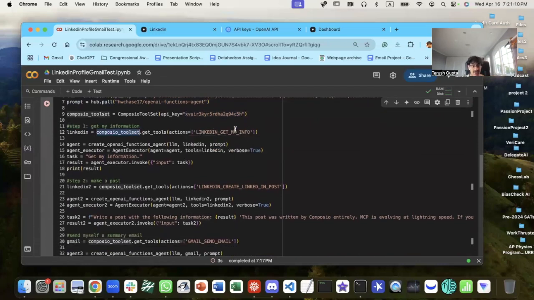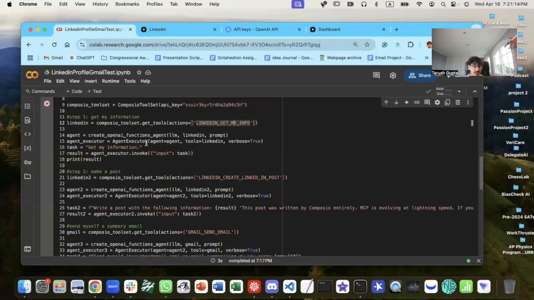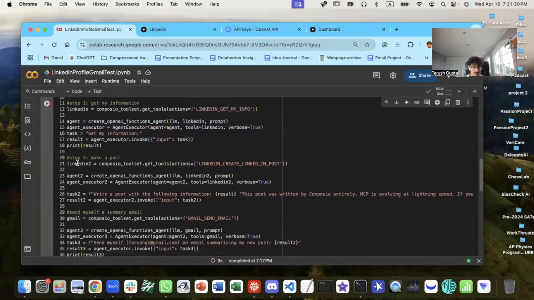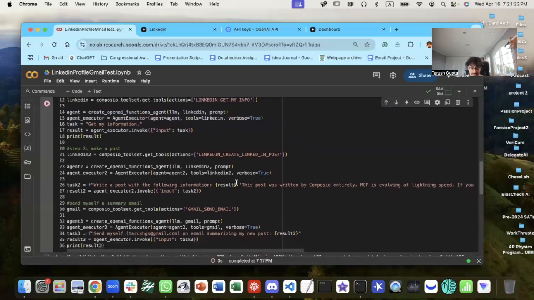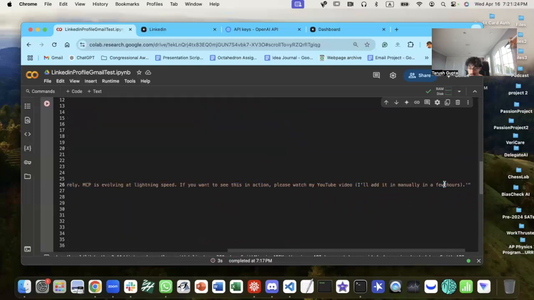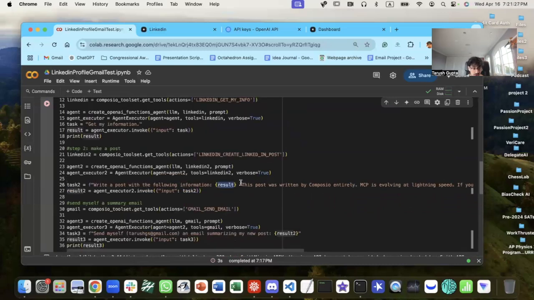Then this is just getting a specific action, get my info, right? It's going to get my name and it's going to get my user ID. Then it's just going to get my information. And then it's going to give me this result. Then I'm going to actually write this post, right? Then I'll also provide it user information.